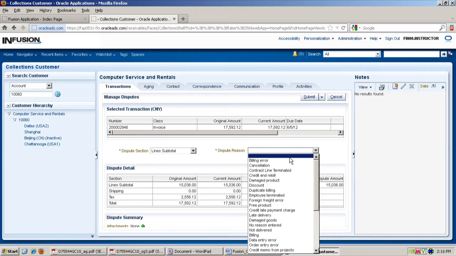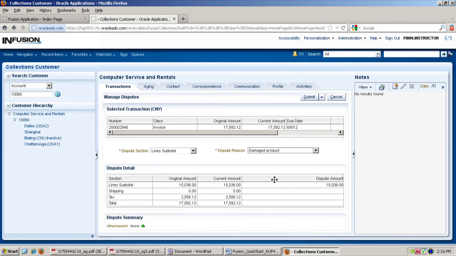What's going to happen here? We've got a damaged product. Okay, and then I can go ahead and provide what is known as a summary for this particular transaction. So that's a little bit about disputes. I'm not going to do much more than that.